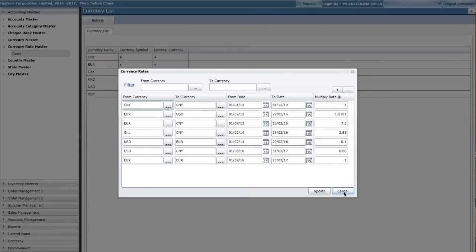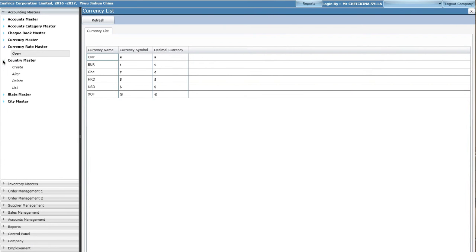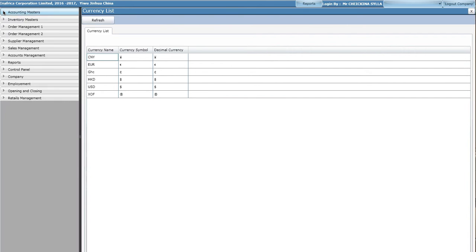Manually mostly, because we don't do auto, but it's an option if you can do auto update. Now we have the country: create, alter, delete. That's easy. And after country, we have state and city: create, alter, same. Okay, then now we close accounting master.